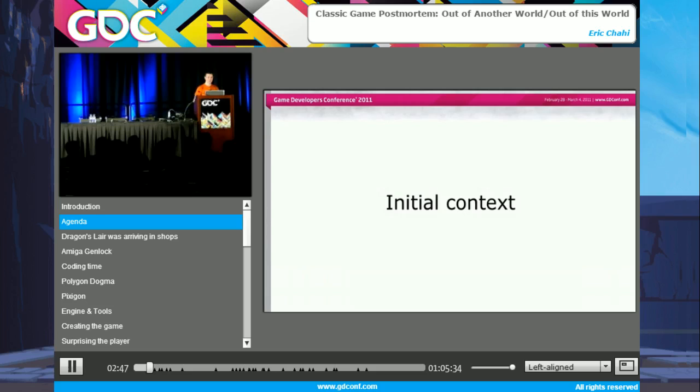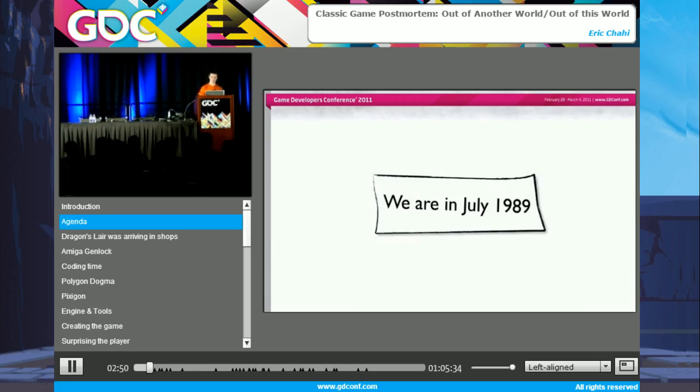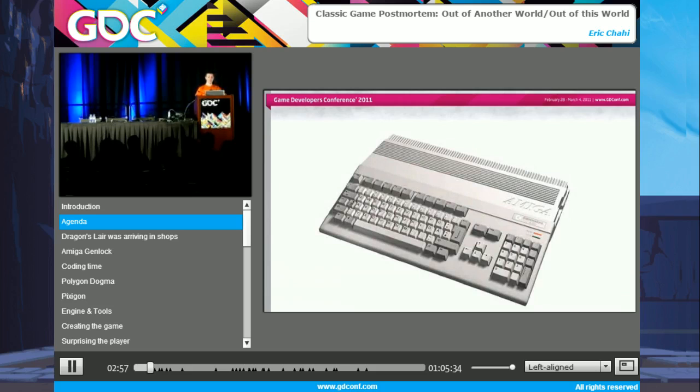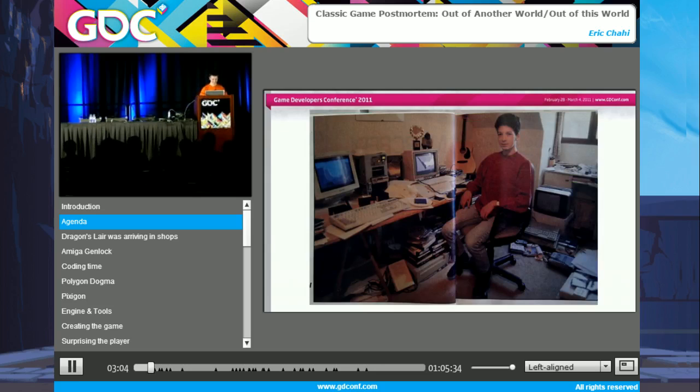First, let's brush on the context. We are in July 1989. It is the Amiga era. I'm 22 years old, still living in my parents' house. Okay, this photo was taken in 1991 at the end of the development, but in 1989, there would be no less mess, unfortunately.